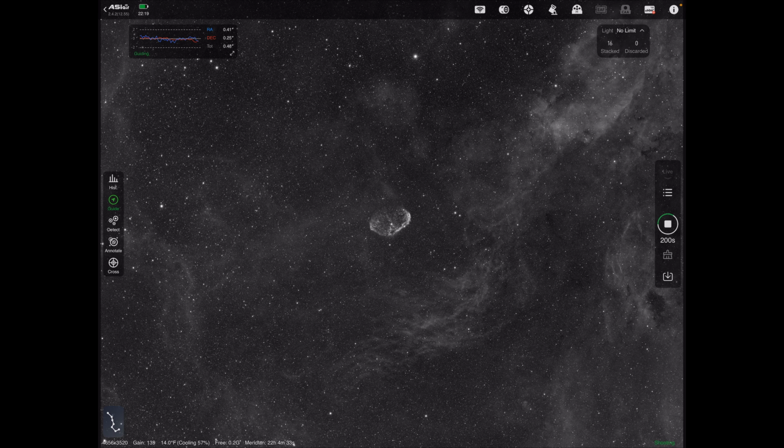The scope did all the work. I haven't done anything. I didn't do any of the stacking. The stacking is all done automatically by the ASIAIR, which is a little computer that's bolted to the side of the mount. All I did was Bortle align the mount when I first put it outside, and then once it was aligned, I told it to go to the Crescent Nebula, which is this object right here, and then I told it to start taking 5-minute images through a H-alpha filter.